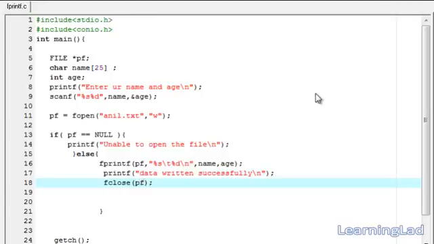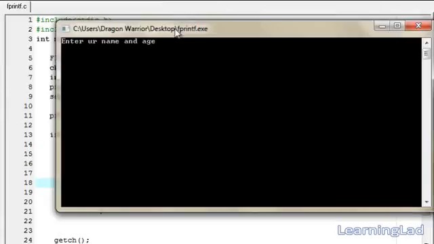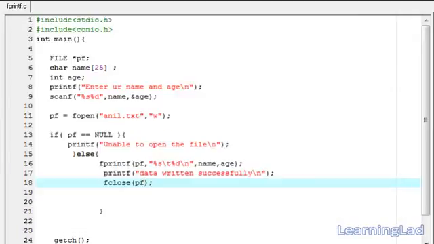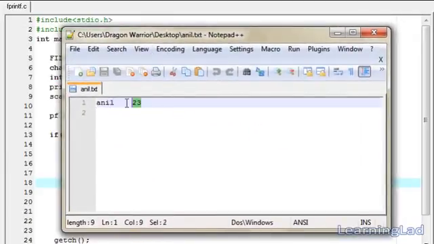So save it, compile it, and run it. Enter your name and age. I'm going to write Anil and a tab or a space. This time I'm adding a tab. Then my age is going to be 23. I'm going to hit enter. It says data written successfully. So now I'm going to open up my anil.txt. So as you can see here, Anil 23.